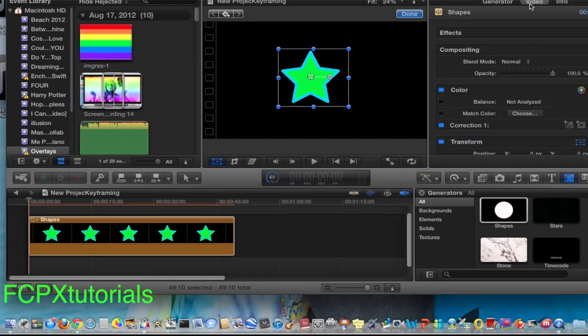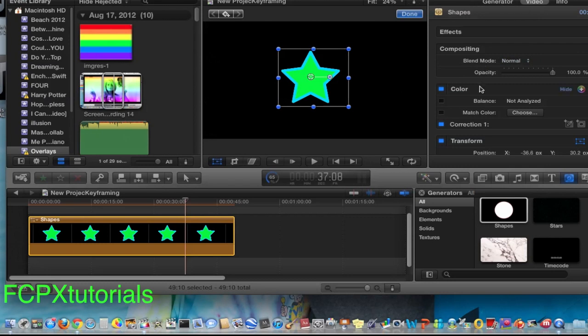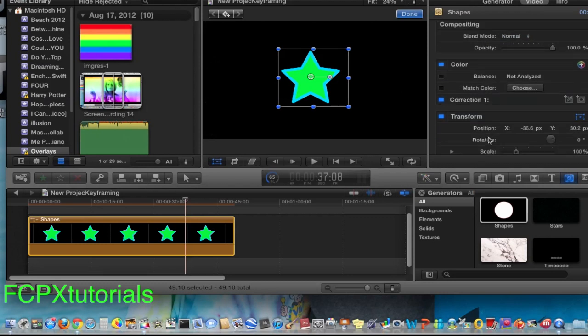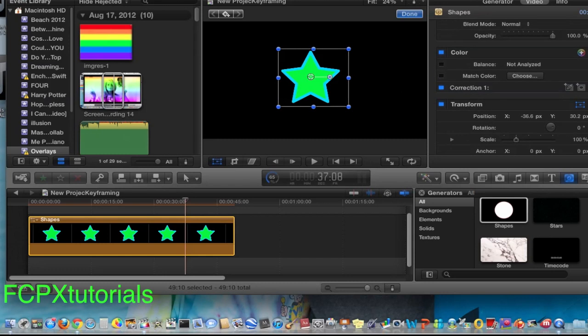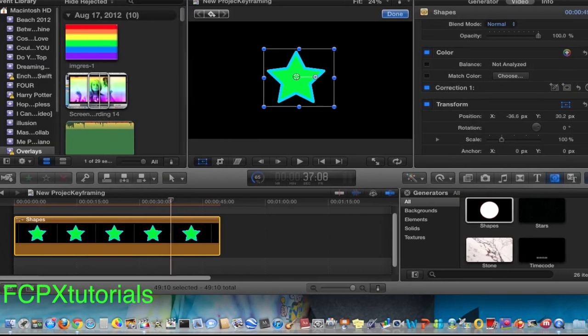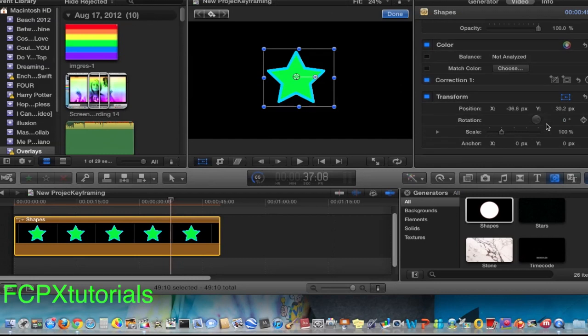Then you click on the clip and you go to video, and under video you go down and there should be an effect which is automatically added called transform. And in transform, that's where you make all the keyframes. Well, most of the keyframes.